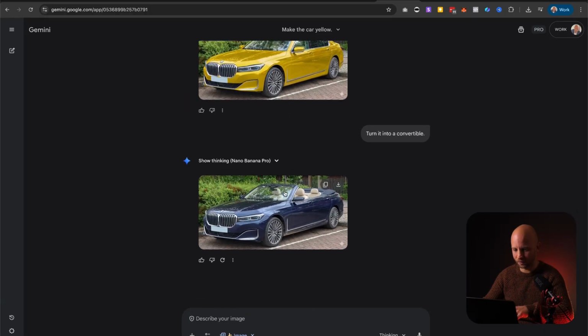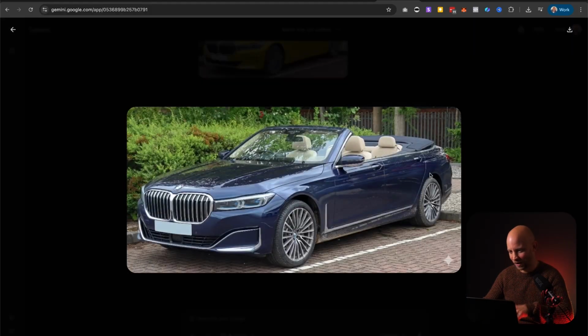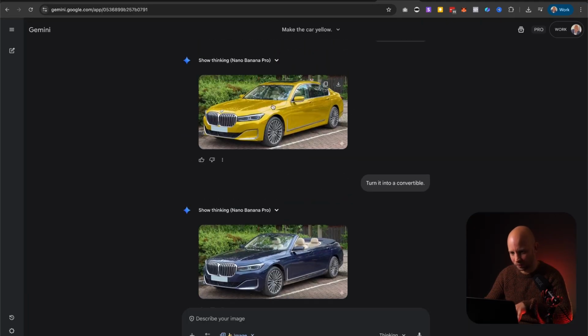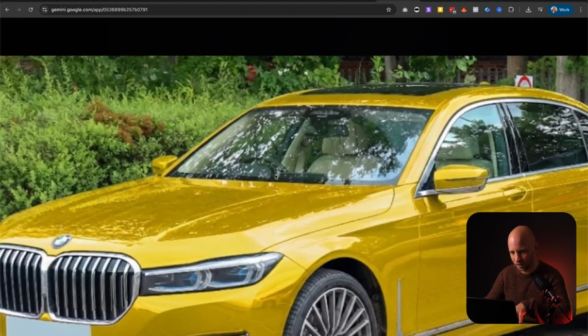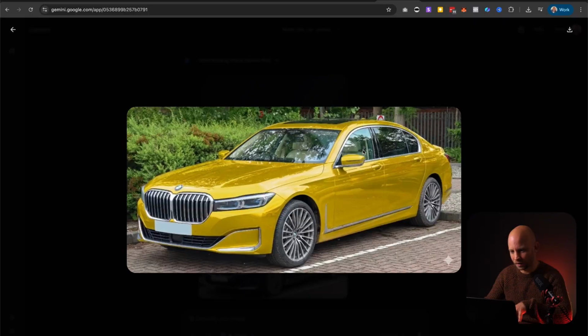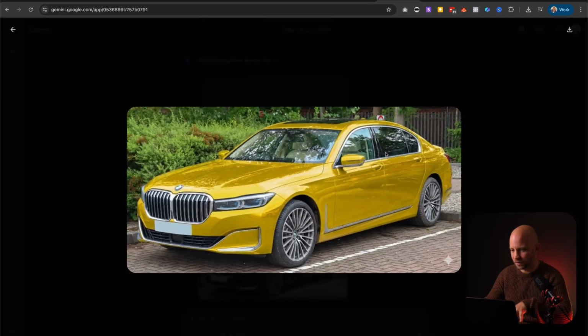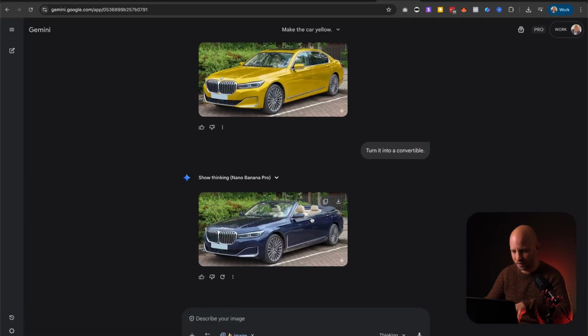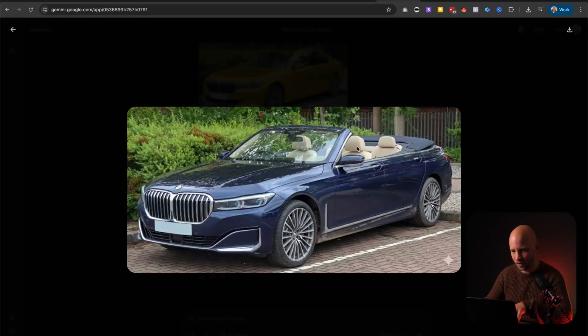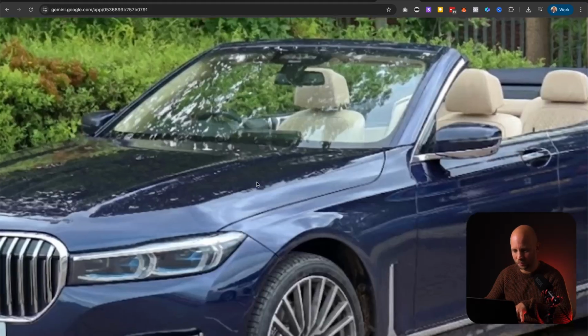Okay, you ready? Wow. Wow. So it made it into a convertible. Wow. Let me check something. Where's the wheel? It's on the right side. Okay. And you see, it was able to keep the interior color. It read that it has this white, beige, light brown interior color, and it kept it. Wow. And even the shape of the, wow, this looks amazing.